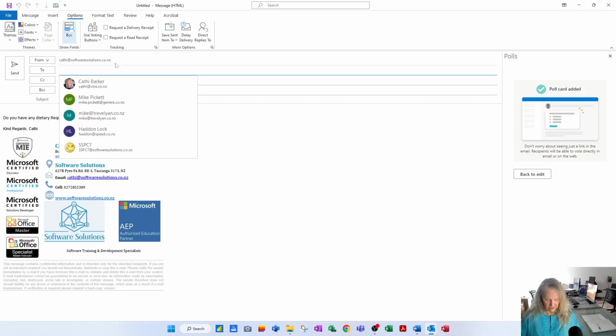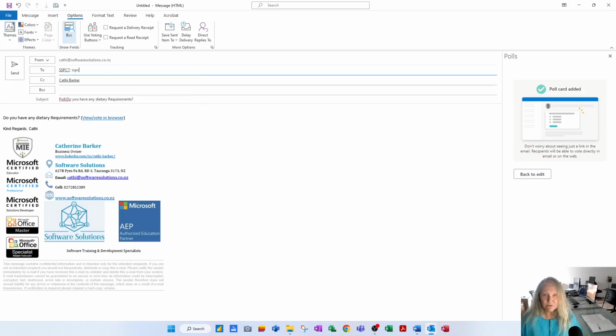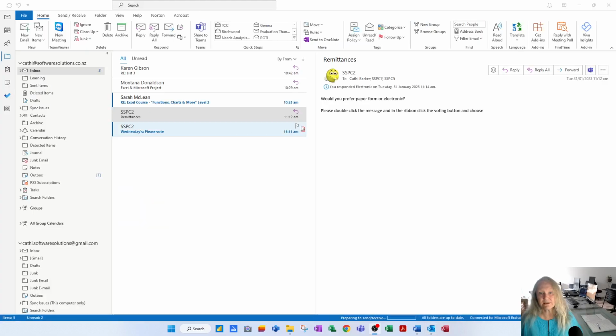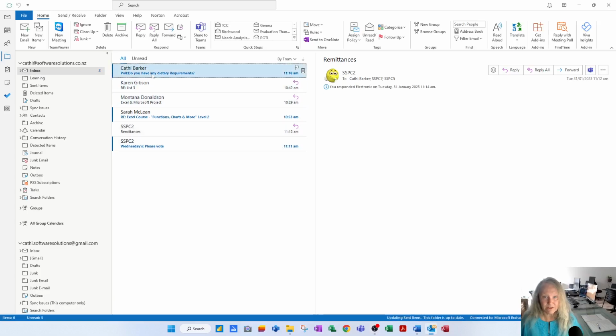That's happened automatically. I'm just going to send it to a couple of my PCs so I can show you what the response will be like. And that one there, and then you just hit send. Now what they'll do is they'll actually click this option here and they'll vote. Let me hit send there. Now a copy should come into me because I was in the CC. So here is a copy that's come into me.